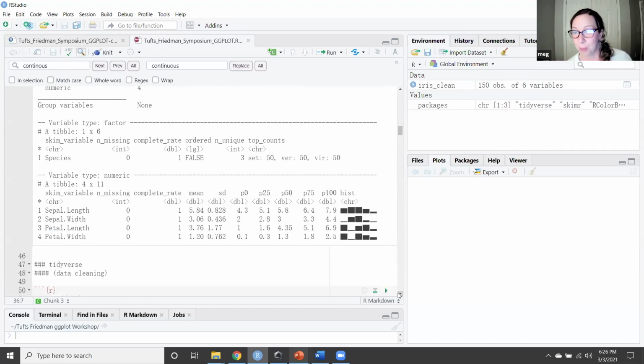And then we also get descriptions of our continuous data as well as histograms, so we can see the distribution of it right off the bat. So this, to me, this package was a game changer. I don't do much without looking at my data through this pipe first.